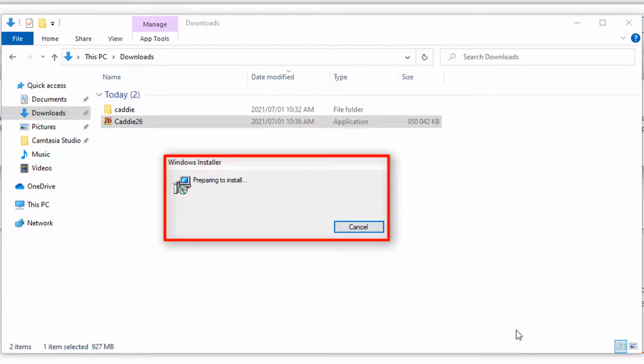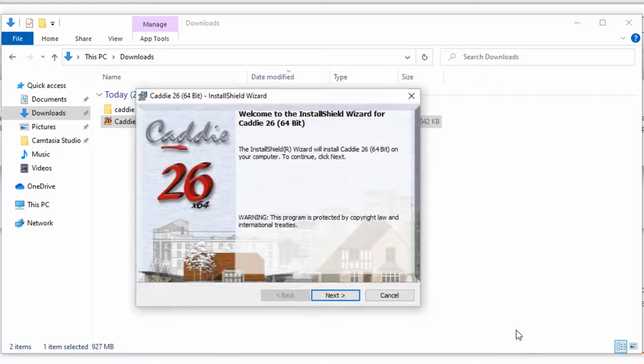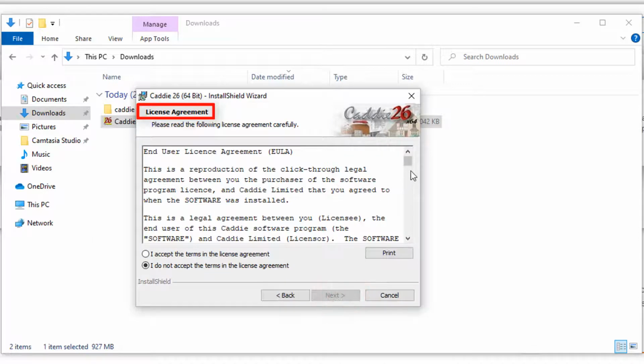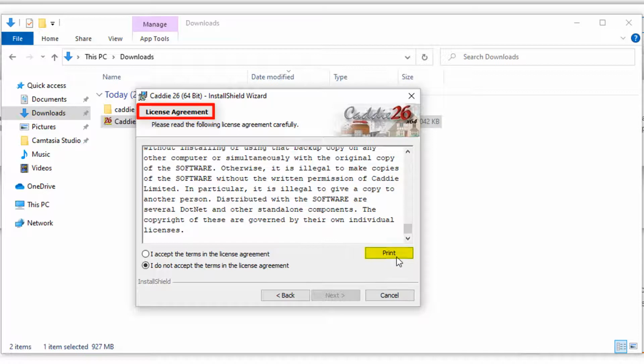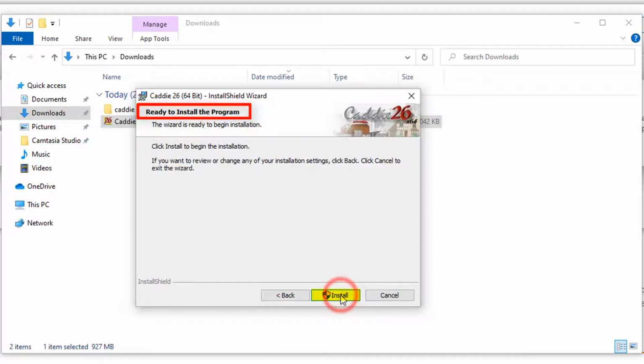As you can see now, it starts with the installation, preparing to install, and welcome to the Install Shield Wizard for Caddie 26. So you're going to say next. As you can see, here's the license agreement. As you can see on the bottom right hand side, you can print the agreement. So I'm going to say accept. I'm going to say next.